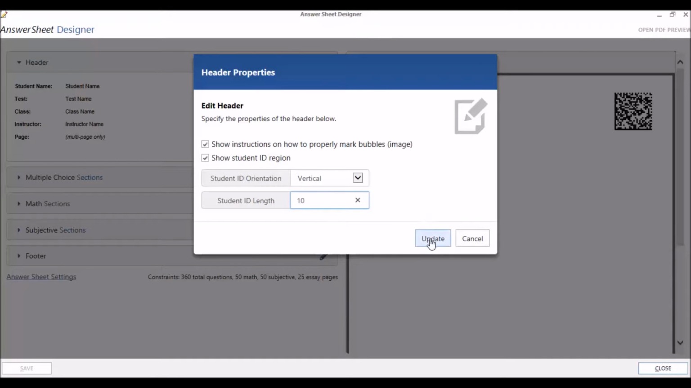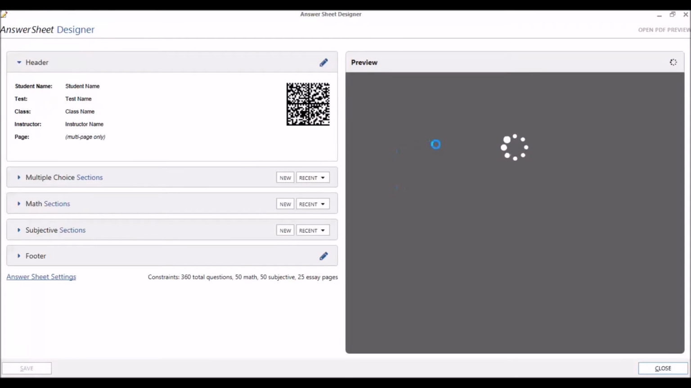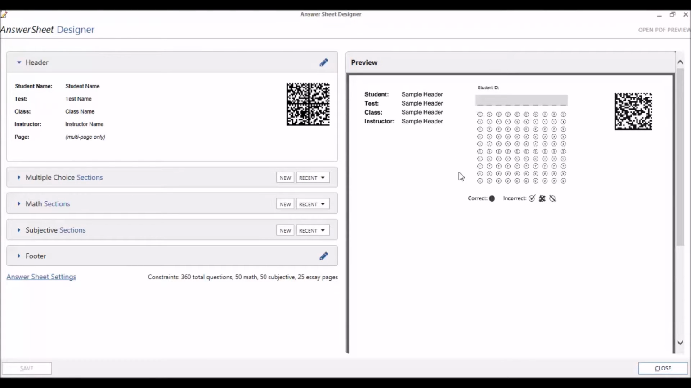Click on Update. As you can see, the student ID region and the instructions on how to properly fill in bubbles were added to the top of the page. Even if your answer sheet is multiple pages long, these will only appear on the first page.